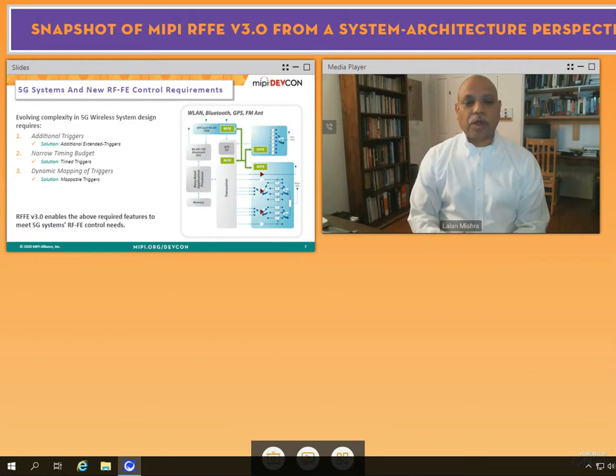So before RFFE 3.0, the world of triggers on RFFE was all hardened triggers. You cannot change the trigger association dynamically. And some of these dynamic aspects of trigger configuration are required because of the complex RF front end in 5G devices. Therefore, these 3 additional enhancements make the 3 key pillars of RFFE 3.0 and are the most important features that you require for your 5G capable devices. So let's go to the next page.